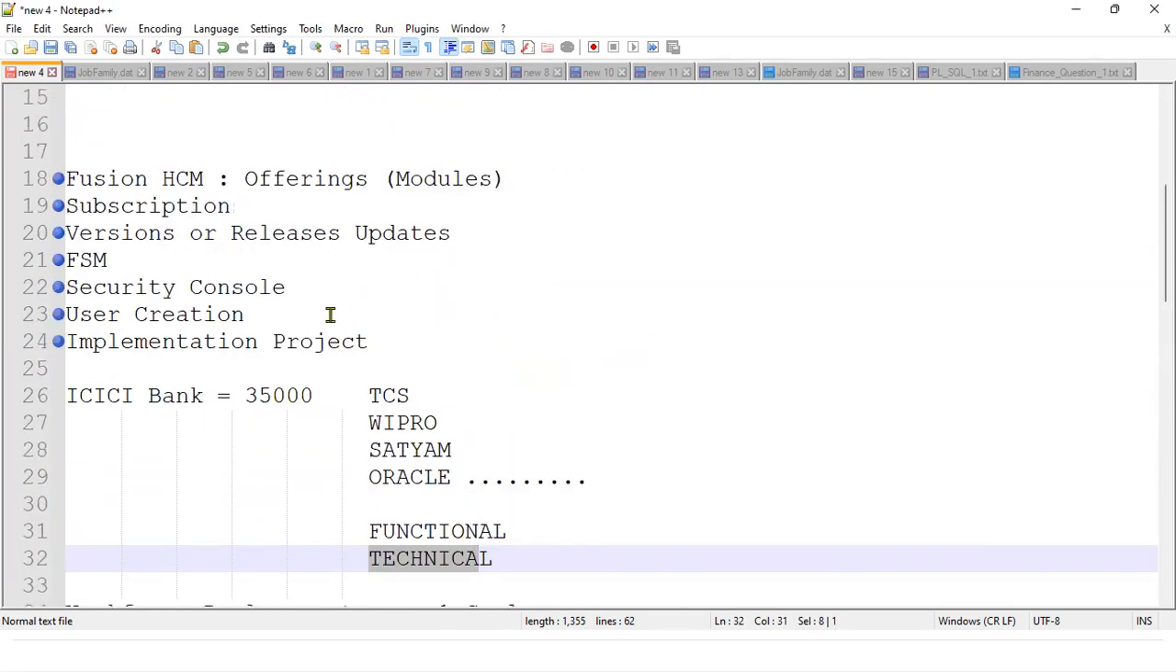Yes. So these are the topics we have completed in our second demo. This is our demo 2. In demo 3, tomorrow, that will be our final demo session. Day after tomorrow, we'll be starting our regular sessions.